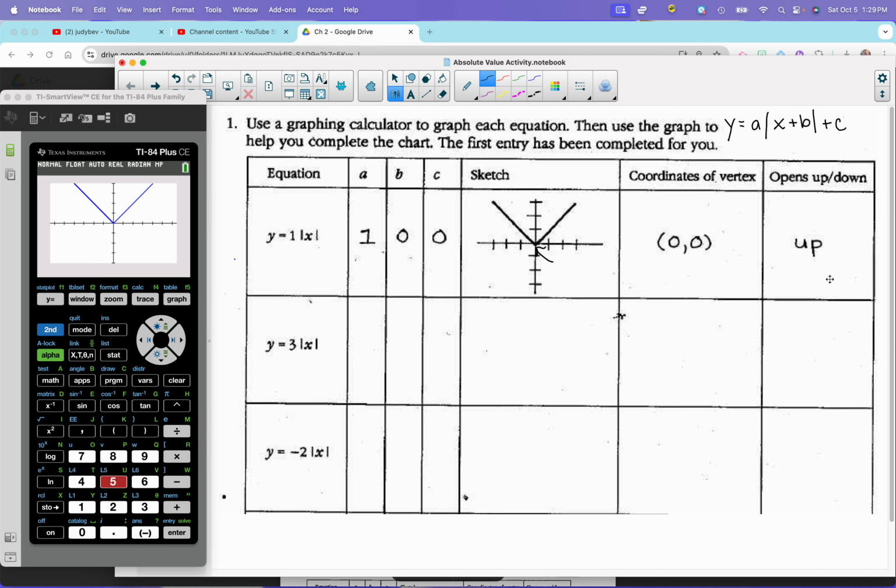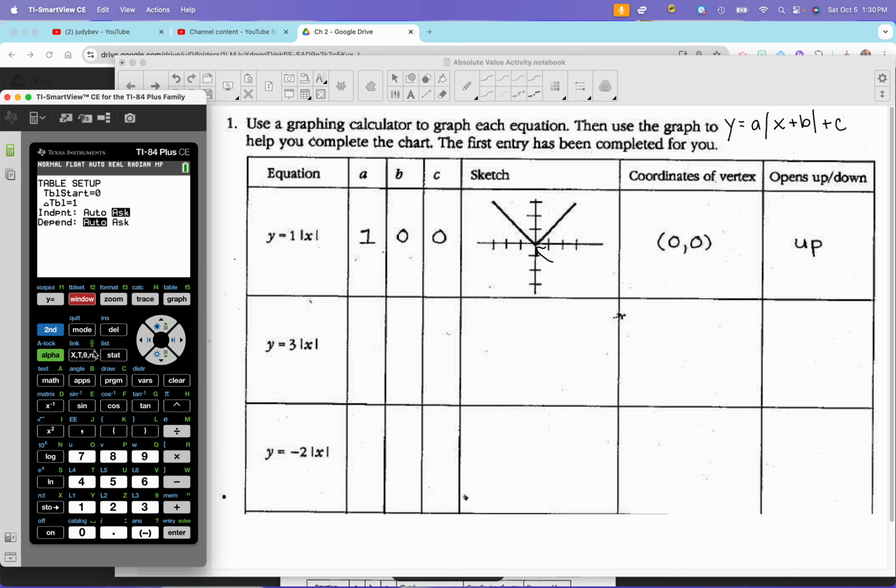Now, you have an option if you want to do a table of values. And I think I showed you guys how to do this, or at least I showed some of the classes. So let me show you how to do a table of values that you could plot points if that is easier for you. If you go to second table set, which is the window key, you want to set this up. You can leave this at 0 and 1. That won't matter, but you want to make sure it's set to auto.